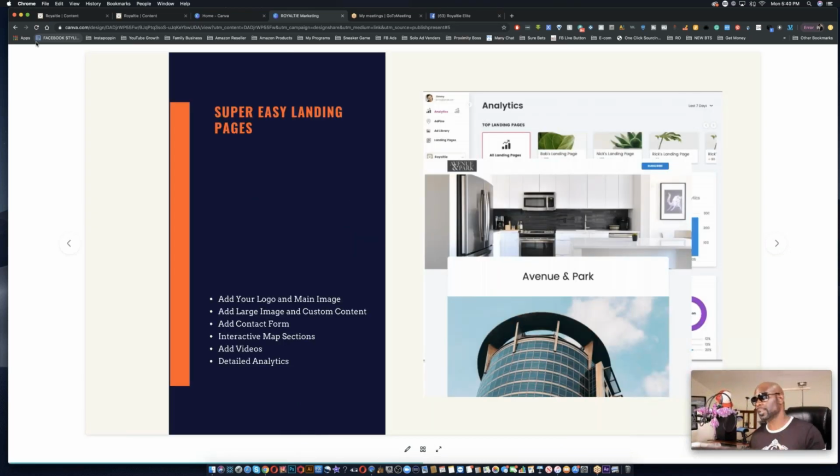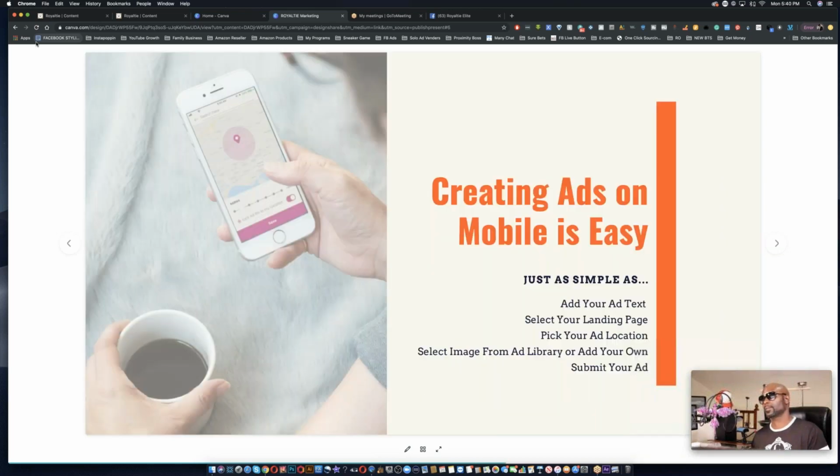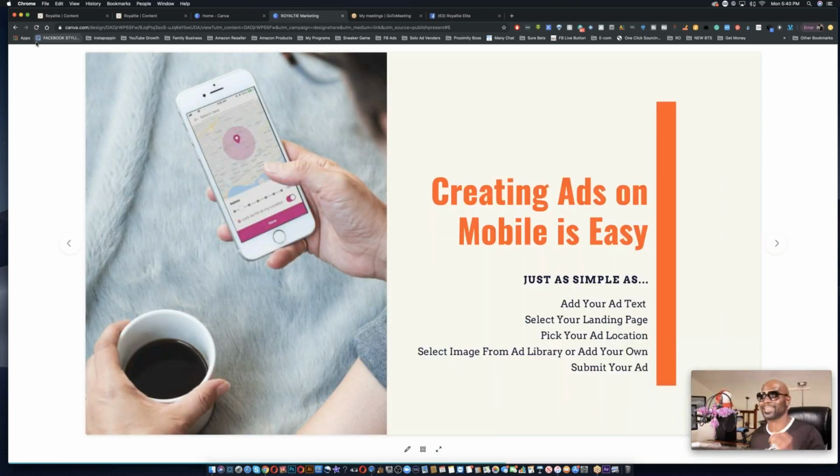It's super easy to build pages. You're going to be able to add your logo and main image, add a large image and custom content, add a contact form, interact with the map sections, add videos, detailed analytics. It's just priceless. Creating ads on mobile is easy to do as well. It's as simple as add your ad text, select your landing page, pick your ad location, select the image from the ad library or add your own, and then submit your ad. It's really that simple.